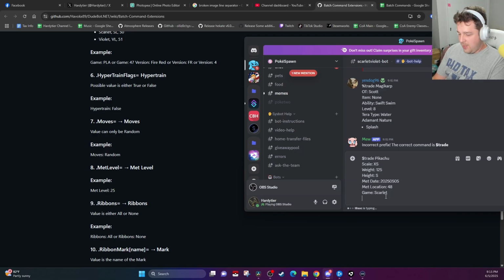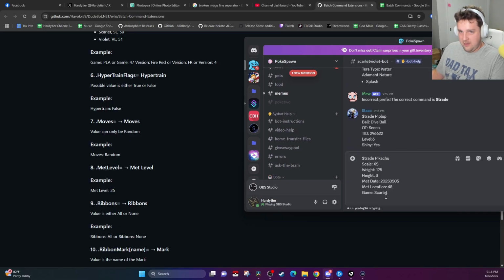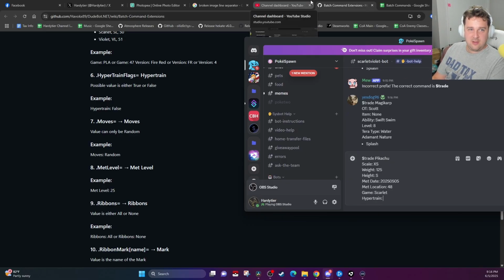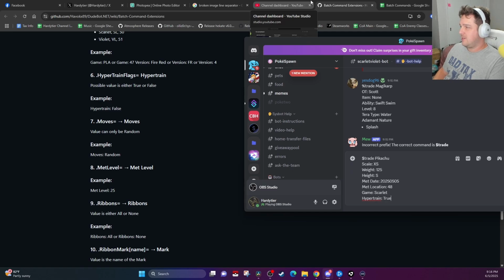So we have Hyper Train flags. That is when your Pokemon has less than perfect IVs, but you want it to have perfect IVs. So you do Hyper Train true. Yes, I want it to have 31 in all slots. However, sometimes you want it to not have 31 in all slots. Sometimes you want zero attack. If you want zero attack, make sure to write false.